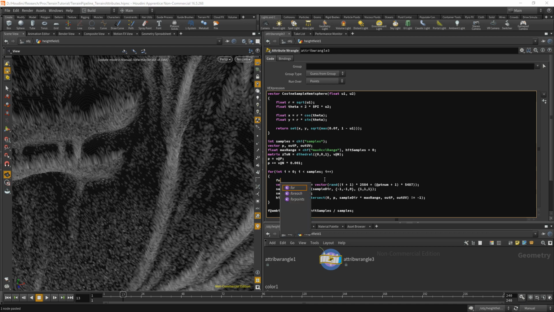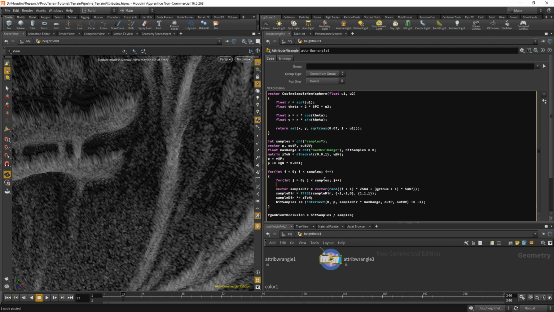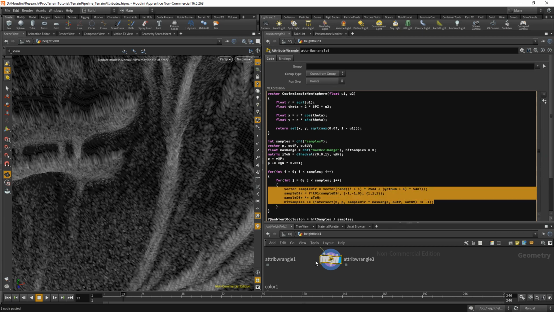So what we're just going to do is add another encapsulated for loop, j equals 0, j until it's no longer smaller than samples, j plus plus. I'm just going to put the entire code in the loop one step deeper.